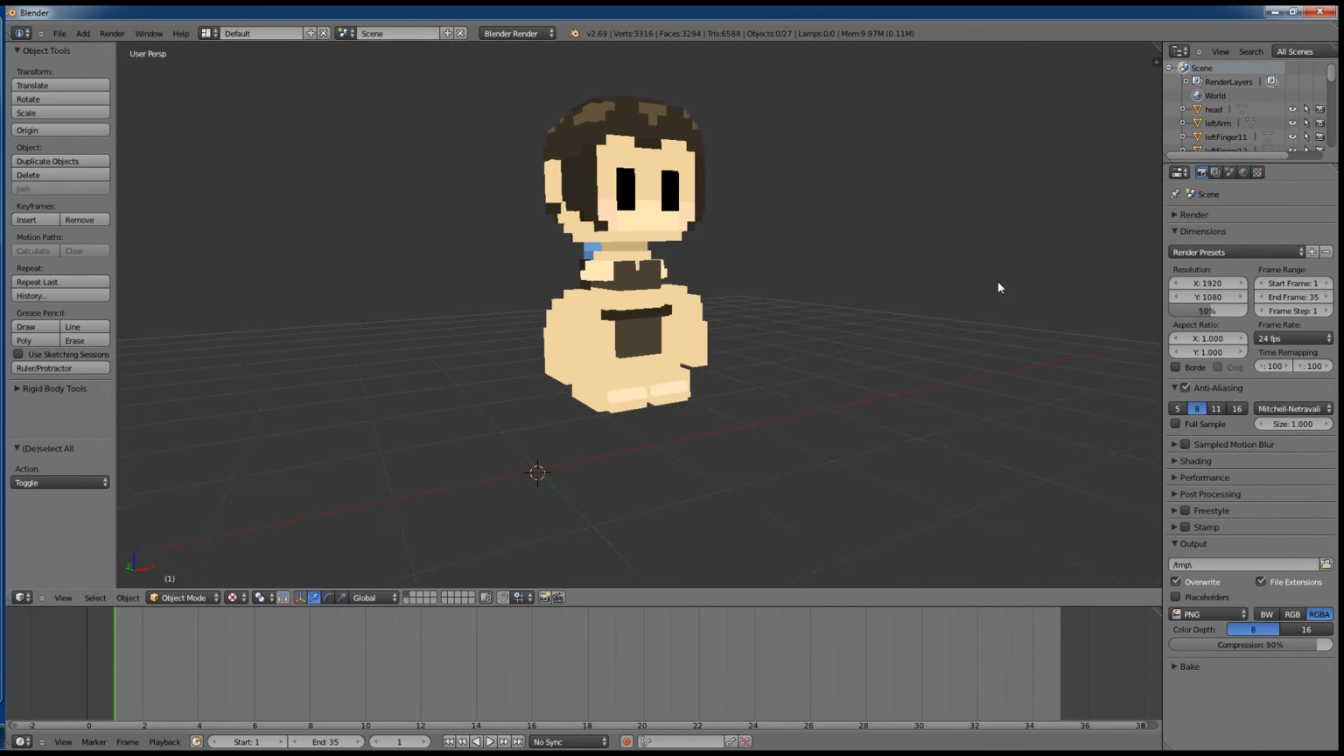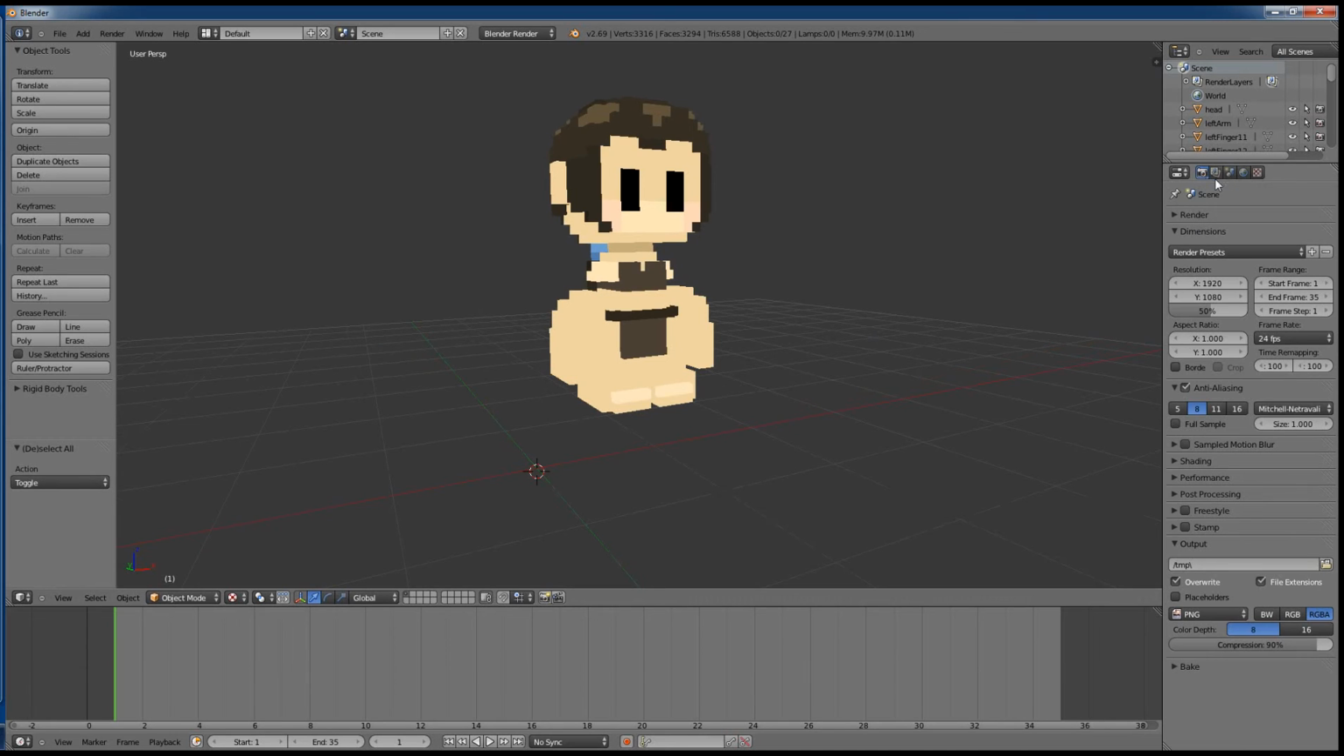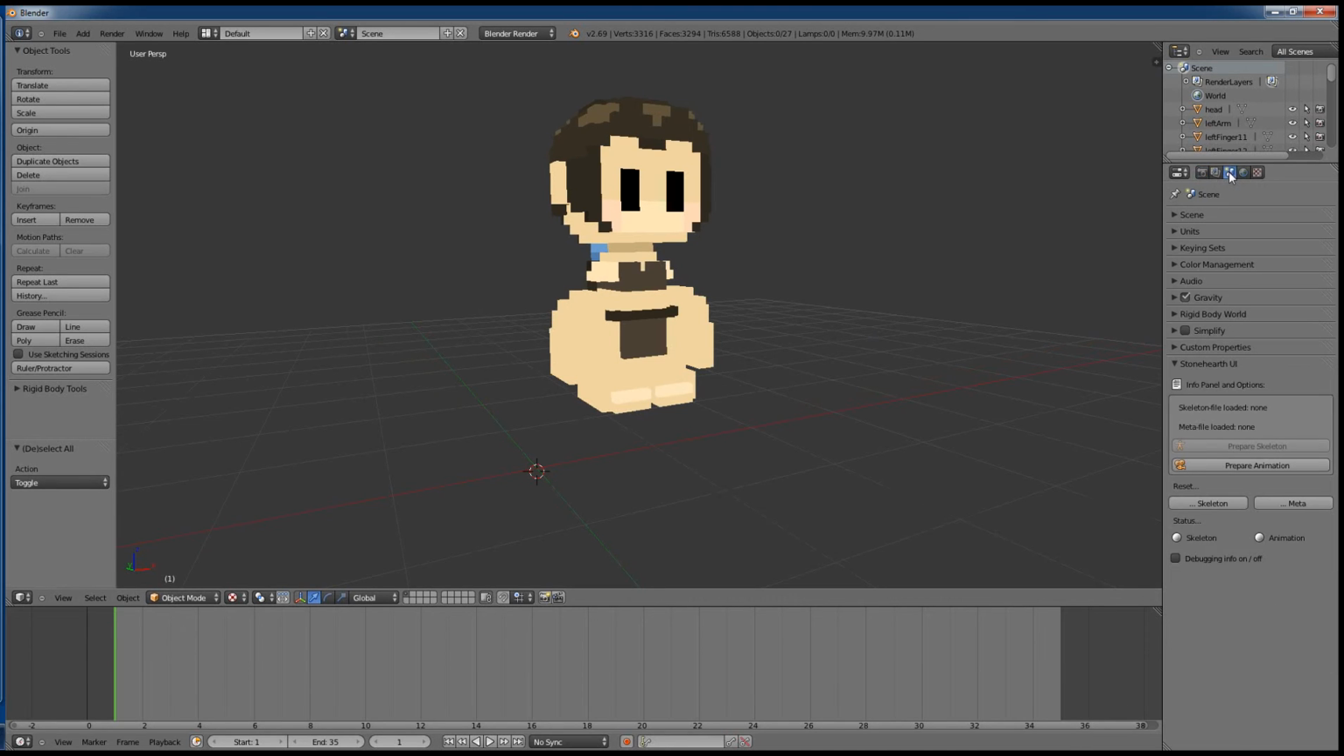And the user interface, if you go here on the right side, you go to the scene part and you will find here a Stonehearth UI. So that's actually what you can do. You see, I've tried to keep it as simple as possible. So there is a small info panel which shows you if a skeleton file is loaded, if a meta file is loaded. Again, meta file I will explain a little bit later. Then you have 2 buttons to prepare the skeleton and the animation. We've learned in the first video of the series that there is a skeleton file and an animation file. So these 2 buttons are linked to them.